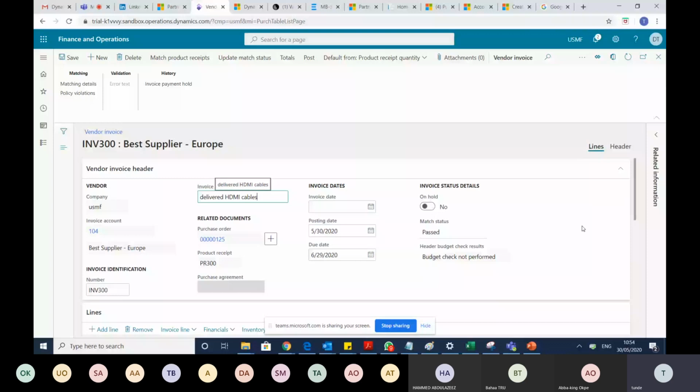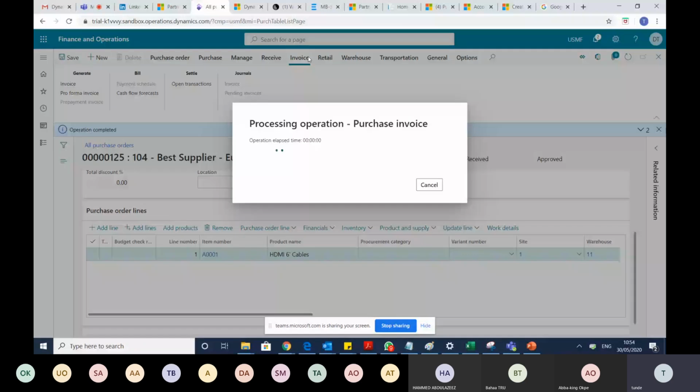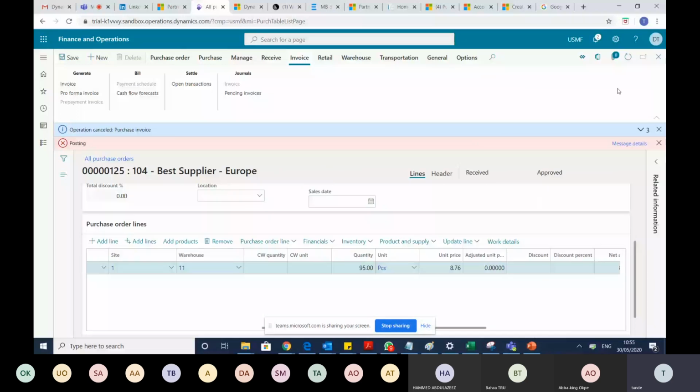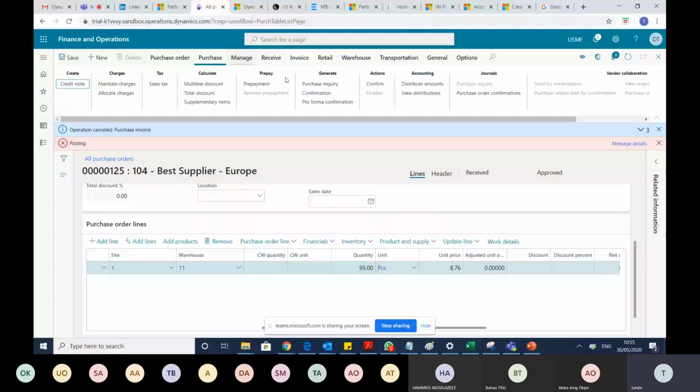So what do we then do? We post the invoice. What I should have done there is show you the totals, but that's too late. So we post the invoice. It looks as if something's gone wrong there. Right, okay, so that is my fault. When I changed the quantity from 100 to 95, I should have gone back into the PO and confirmed that PO, confirmed that product receipt, that we're happy with the 95. I didn't do that, so that's what it's complaining about.